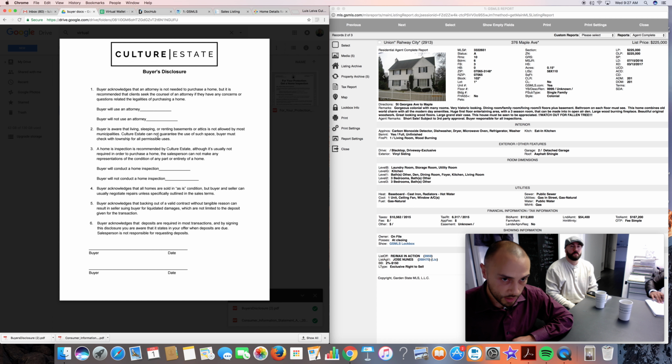Also, we have to let them know that it's illegal to live, sleep, or rent basements or attics. So this is disclosed to them here. Also, that a home inspection is recommended by us, but it's not mandatory to do. And if they will not do a home inspection, they also have to initial next to their decision. Then they also have to remember that all homes are sold in as-is condition, but the buyer and the seller can negotiate repairs unless specifically outlined in the sales terms.